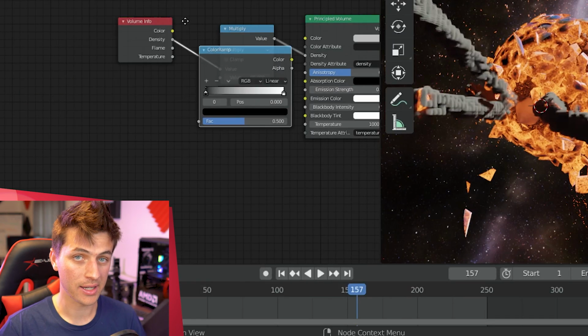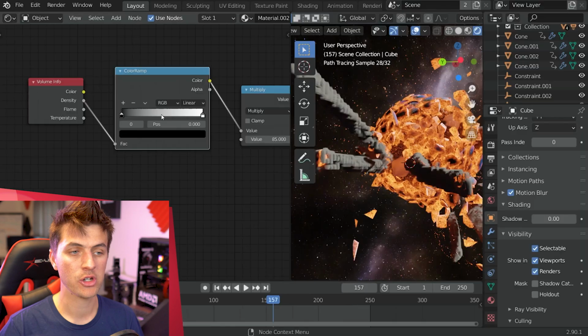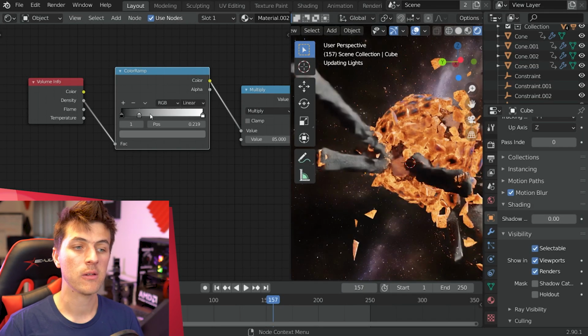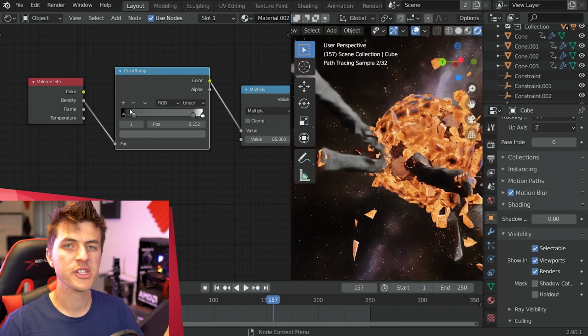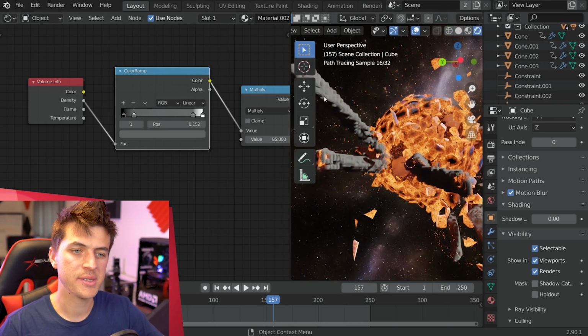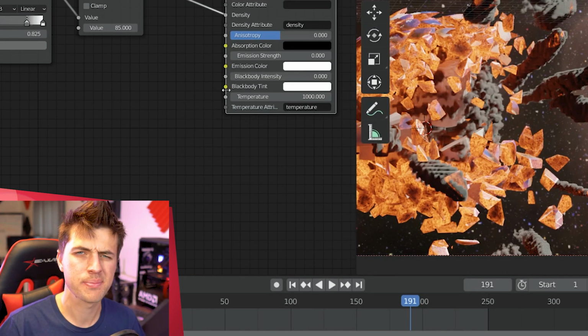Lastly, you can go Shift A and add in a color ramp, dropping it right into your nodes there. Control clicking to add another handle to your gradient here and adding some more gray to your color ramp. I found this just kind of eased the blockiness that you might see in your simulation a bit and made it look less noticeable. But we want more fire and less smoke in this simulation.